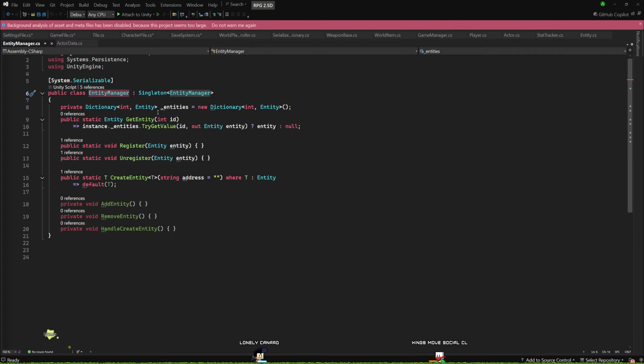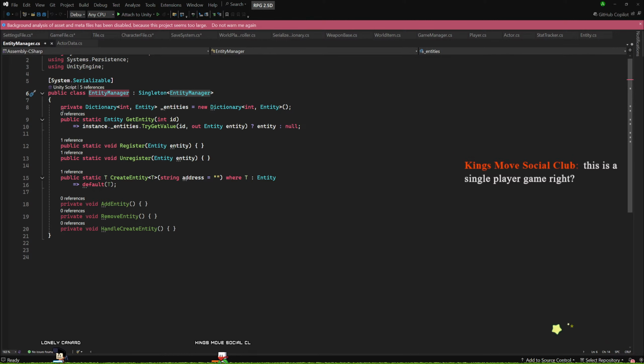The entity manager, right, is not a regular... this is a single player game, correct? The entity manager is not going to have... or rather, it has here, this still needs work because I'm going to be creating a serialized dictionary in a second. But basically, it's going to read this and then repopulate this.